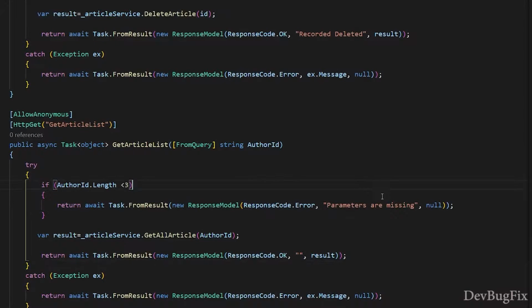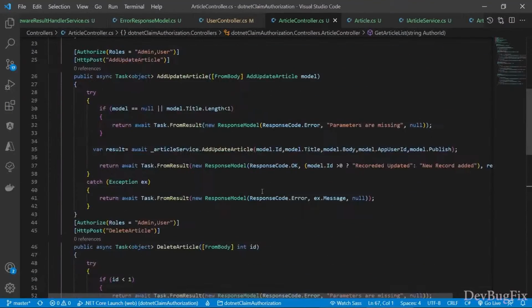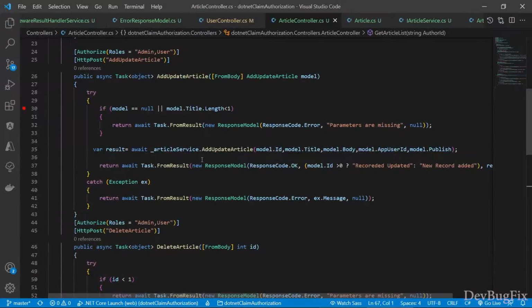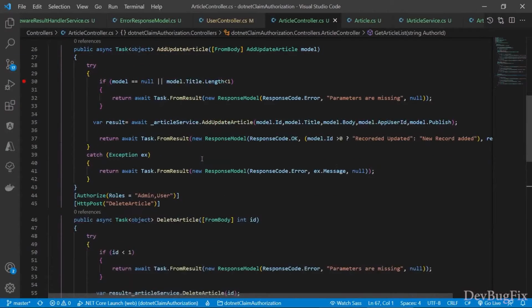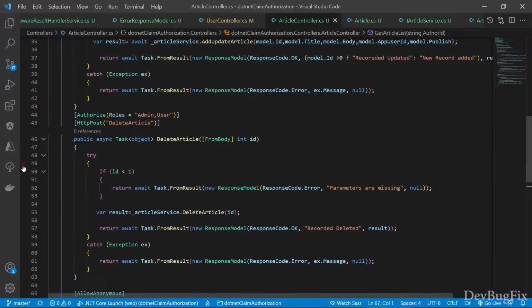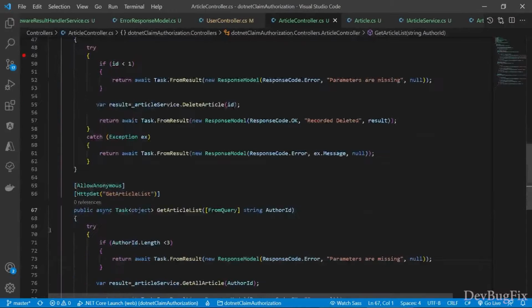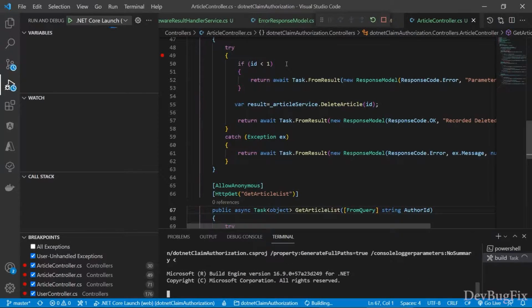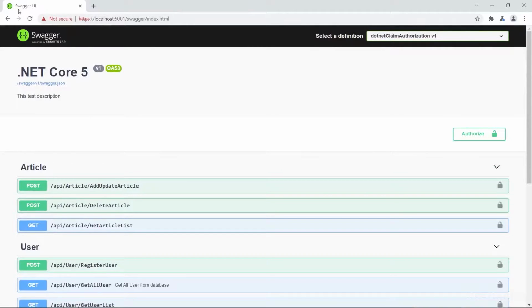We have implemented three methods. Now we will test these methods, and I will add breakpoint so we can see the request parameters. I will add breakpoint in all these three methods. Start this application with debug mode. I'm on a Swagger page. You can see my video how to add Swagger with token-based authentication.